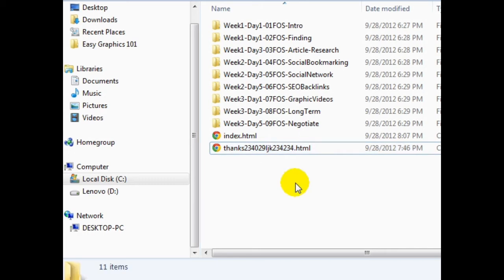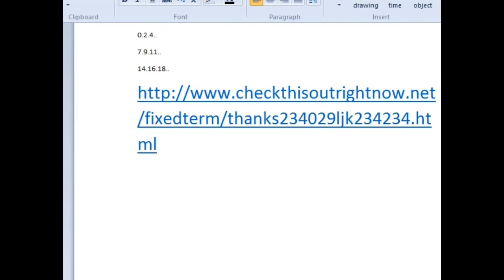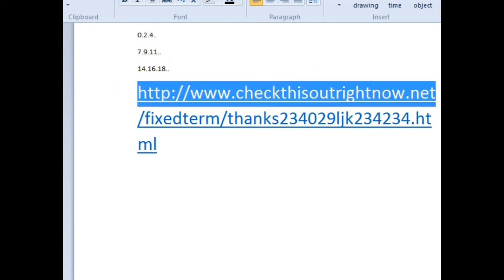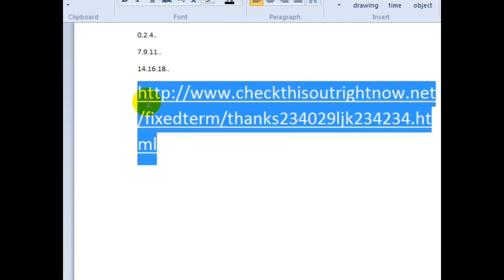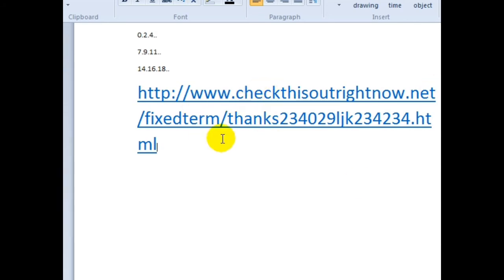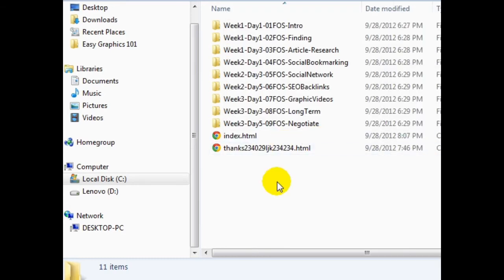Now, since we haven't actually uploaded any files yet, what I've done here is I have gone ahead and created a link, because what I'm telling myself is I'm going to upload this thank you page and all the rest of the files to this specific location. Check this out right now, .net/fixedterm. So this is where my files are going to be located, and this is where my thank you page is going to be. So you'll want to make kind of a judgment as to where it's going to be, and then we're going to upload it to that location.